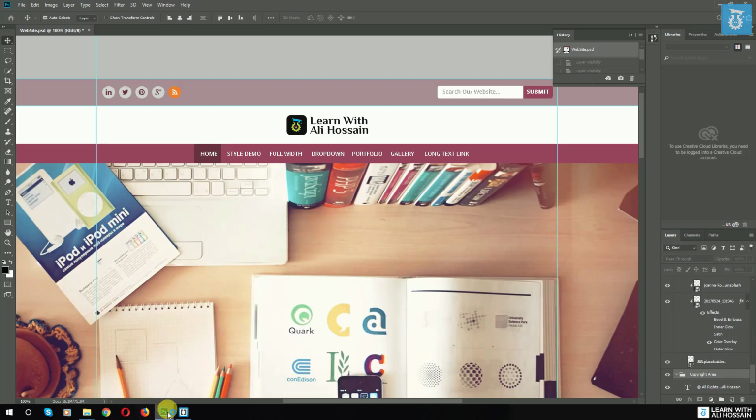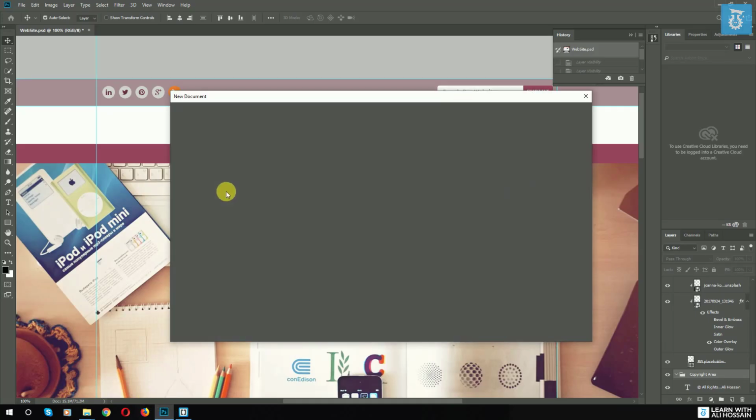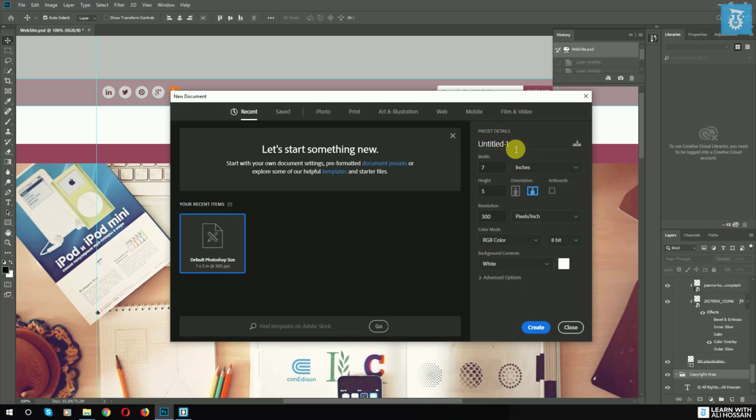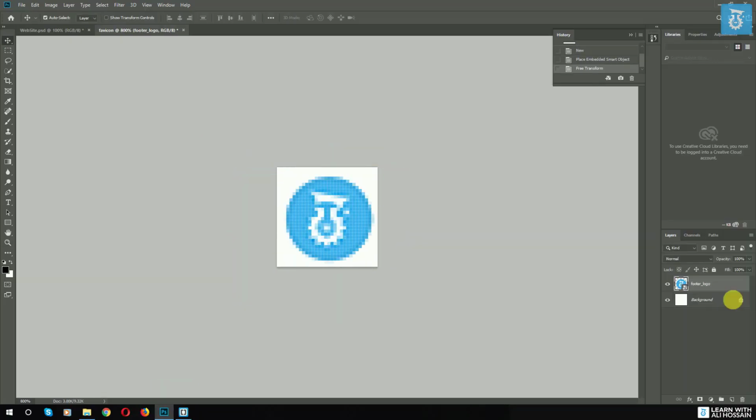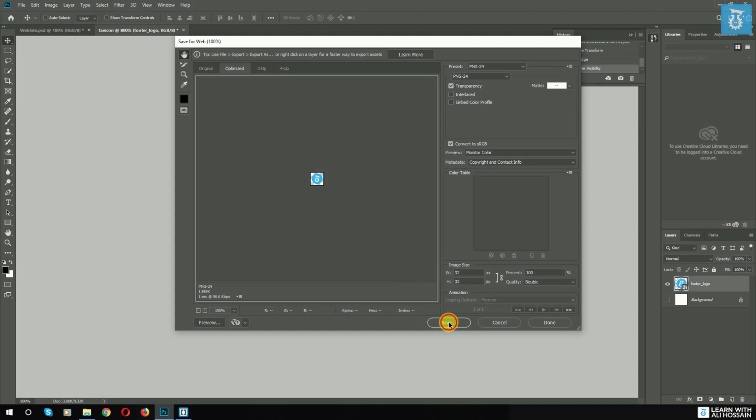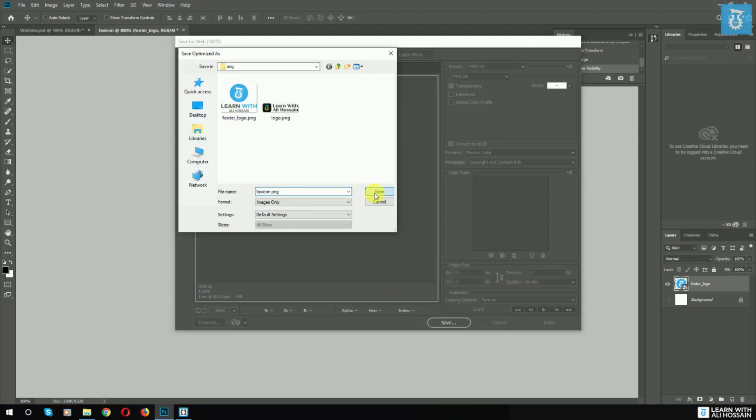I will press Ctrl N on my keyboard so that I can open a new window, and my file name will be favicon, and preset will be pixel 32 by 32, and resolution will be 72. So this is the logo, and what I will do right now, I will remove the background so it will look like that, and then I will press Ctrl Alt Shift S and I will save it in our folder.